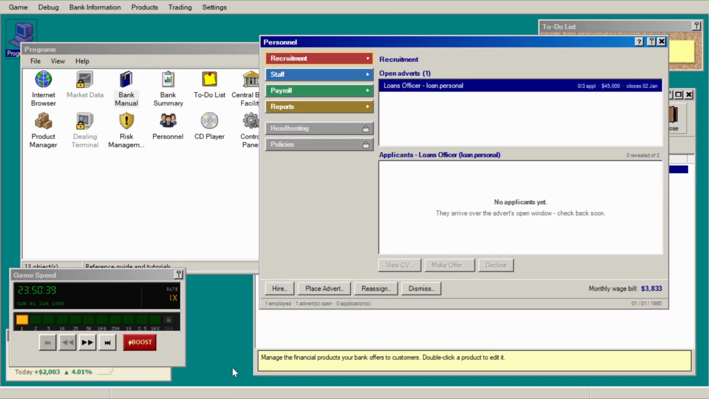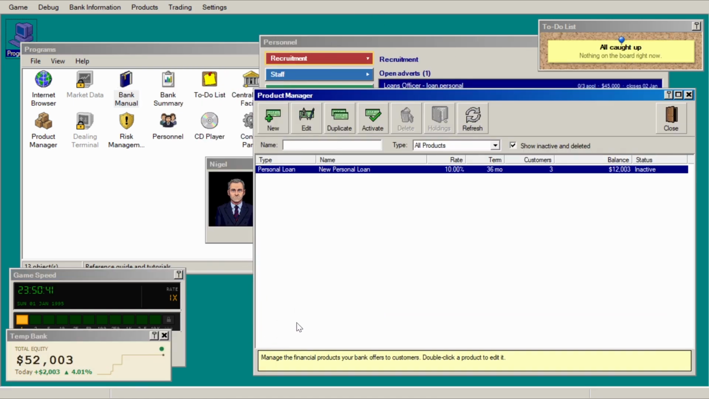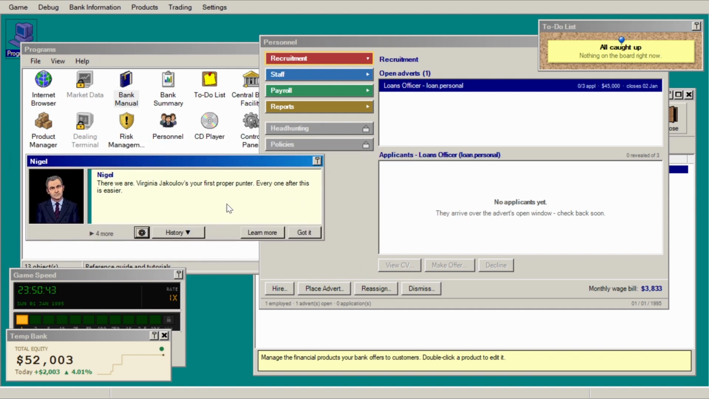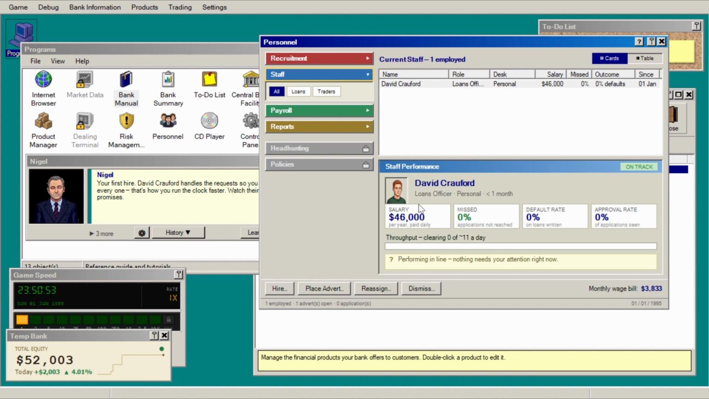You can always use Nigel to give you a feel for what's happened. So Nigel says your first hire, David Crawford, handles the request, so you don't have to. So let's have a look at staff, and there he is, David Crawford. There's his little picture, and there's his salary. So far we have no idea how he's performing, and we don't have any of these statistics.